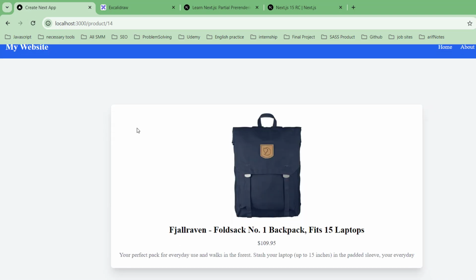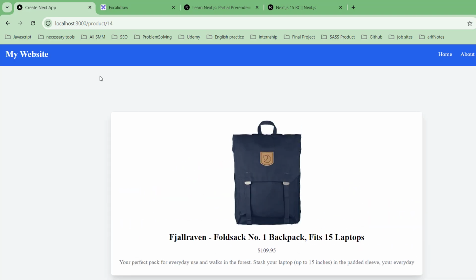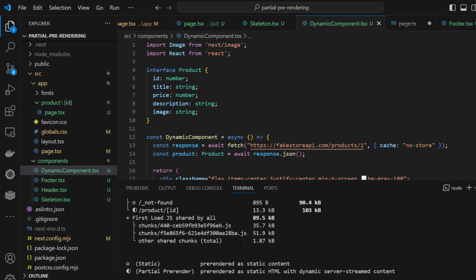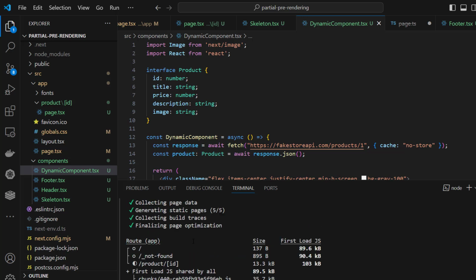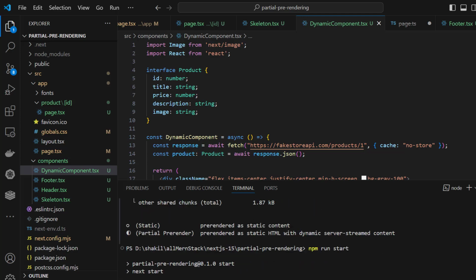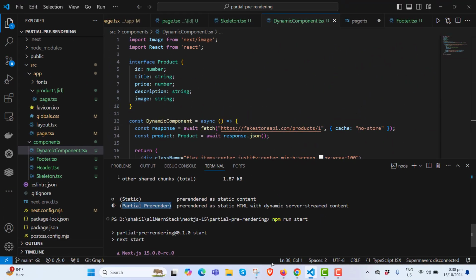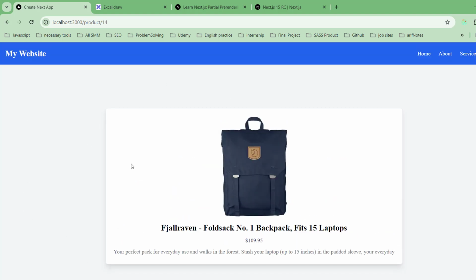And you see, in the same page, this is rendering statically and the middle portion is rendering dynamically. If you see, this is partial pre-rendering, and its flag is a half-filled circle. They are clearly saying that it's partially pre-rendered. Partial means this portion and this portion are rendered statically, and the middle portion dynamically.